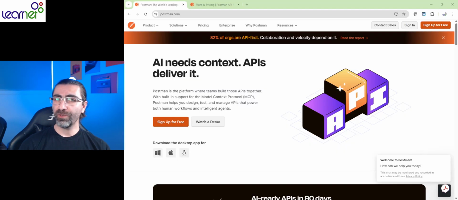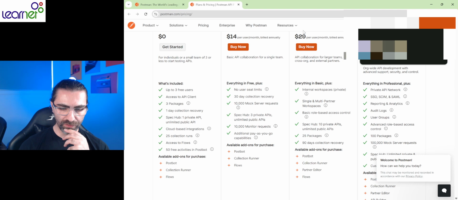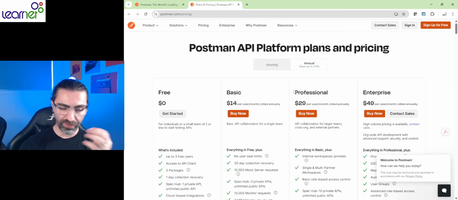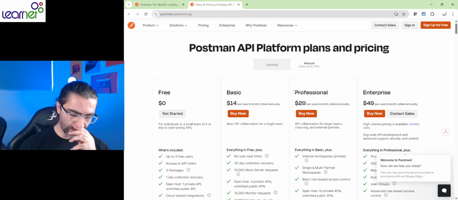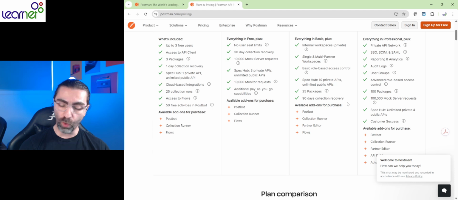The other fabulous application I want to show you is called Postman. Postman is one of the best applications that you can use for API interactions. It has paid versions and free versions. So if you want to use the free version, it's fine. I'm using the free version as well. But if you want more features from this application, there are options for paid versions as well.